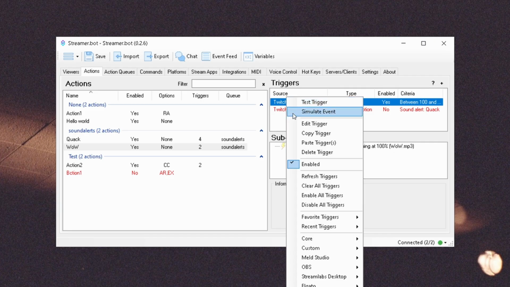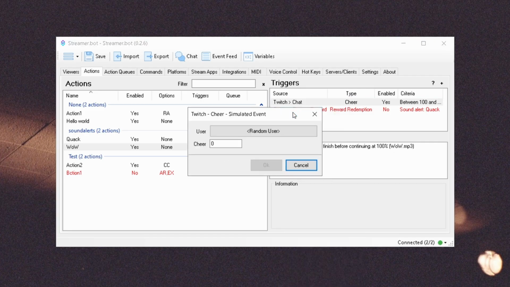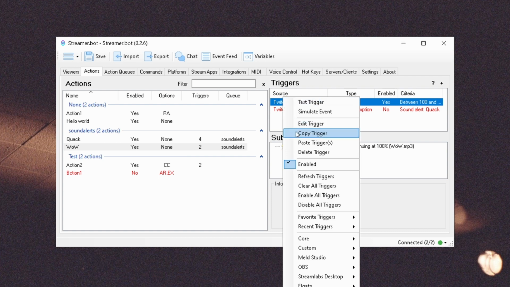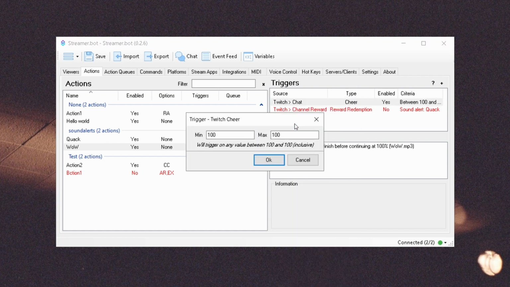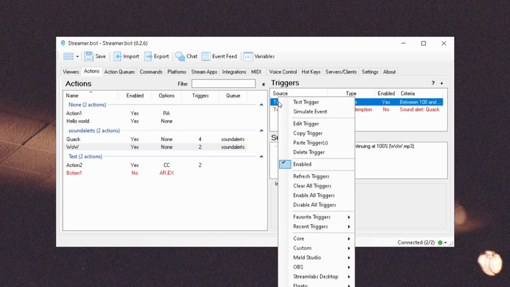Simulate event. Some triggers have a Simulate event and its Edit options. It works similarly to Test trigger, but provides more control over the conditions of the run and can generate additional events, such as a WebSocket event. Edit trigger opens the edit dialog for the trigger. You can also double-click the trigger to open the dialog.